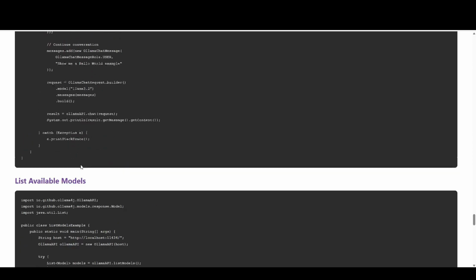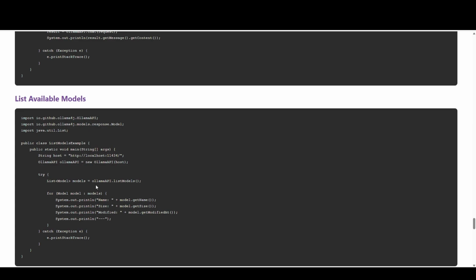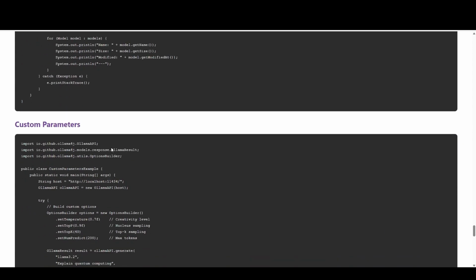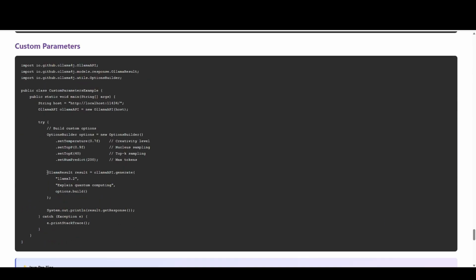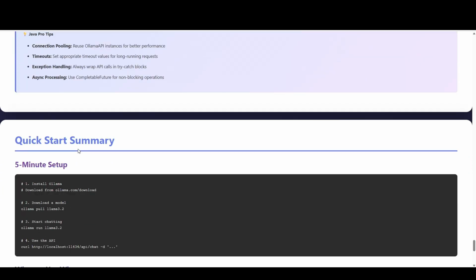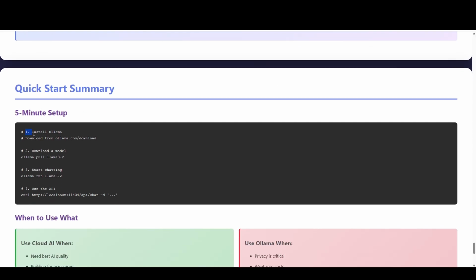This is the example, and then similarly the list of available models as part of Ollama, which will print the models. And then custom parameters, like the token size and the temperature, everything you can set. And for a quick start summary, in 5 minutes you need to download Ollama, pull the model, and start the model for a chat. And if you want to, you can use the API.